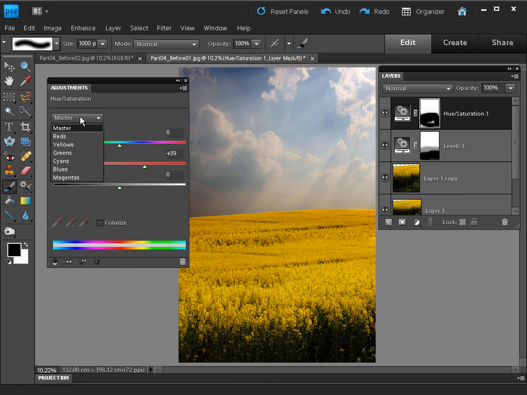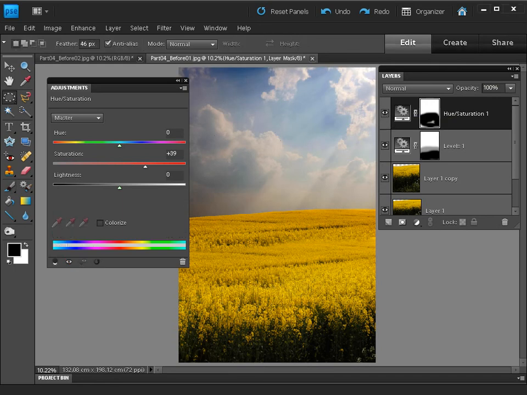Alternatively, you could have gone down to the drop down menu here and just targeted the blues and pushed up the saturation of the blues as well, just to create more vivid looking blues without changing the colour of the foreground flowers. Okay, so now the sky is looking much better. We turn that off, there's the before, turn it on again, and there's the more saturated version.